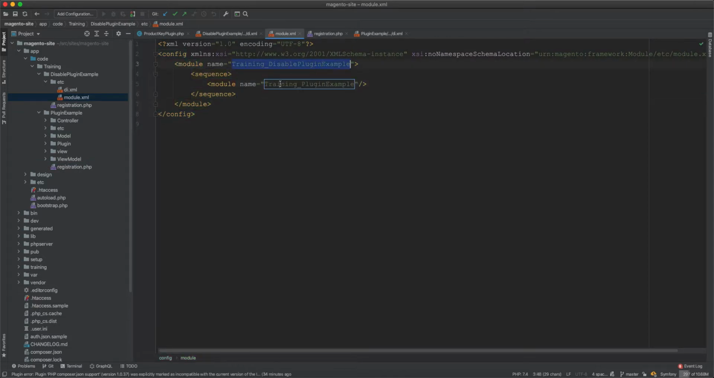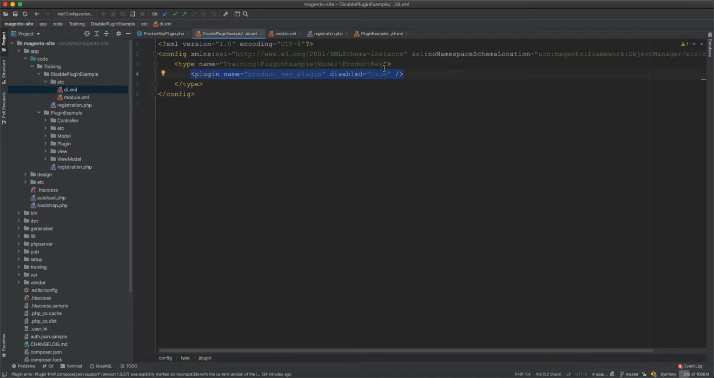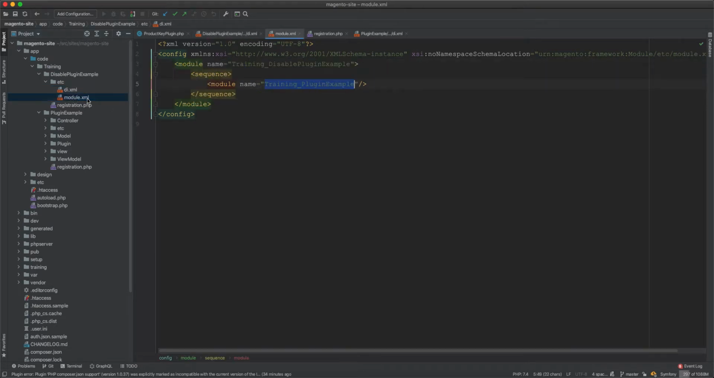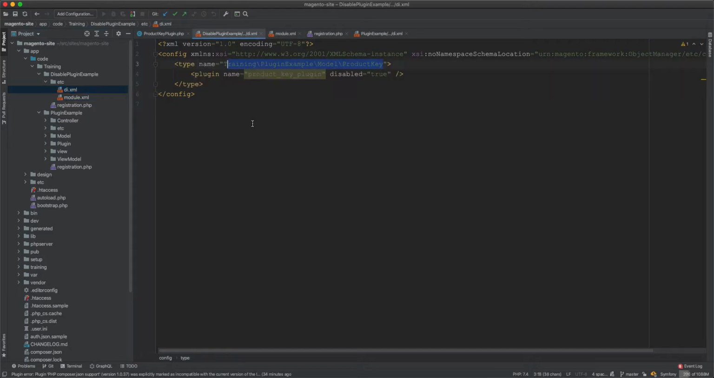This is certainly a best practice, to note that this module, because it's disabling a plugin within the other module, is dependent on it because it has a reference to it. It has a reference to the training plugin example, which is used within the disable plugin example. So it certainly has the dependency in the module XML, and then you can work from there.